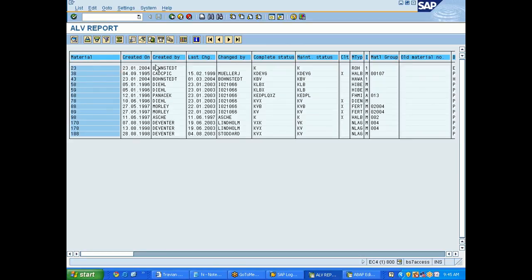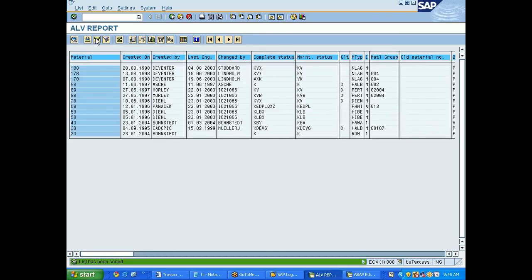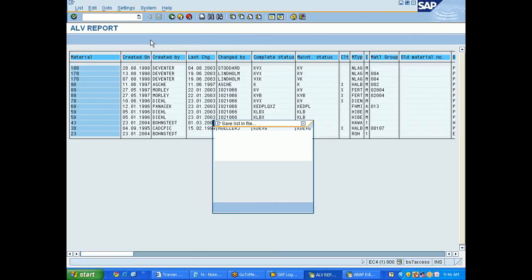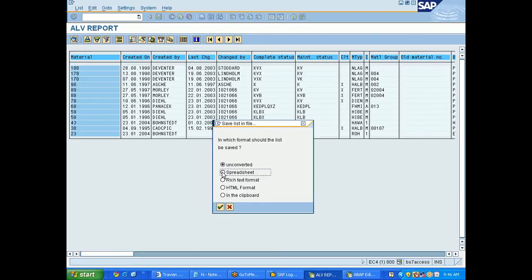Correct? And one more thing, if you want to sort, say I'll select the material, I want to sort the material descending. I'll click this. See, 188 went first and remaining come later. So sorting option is available. Okay. So similarly, if you want to download this entire report into Excel, click here. Click on this button. So click on the spreadsheet radio button. Continue.